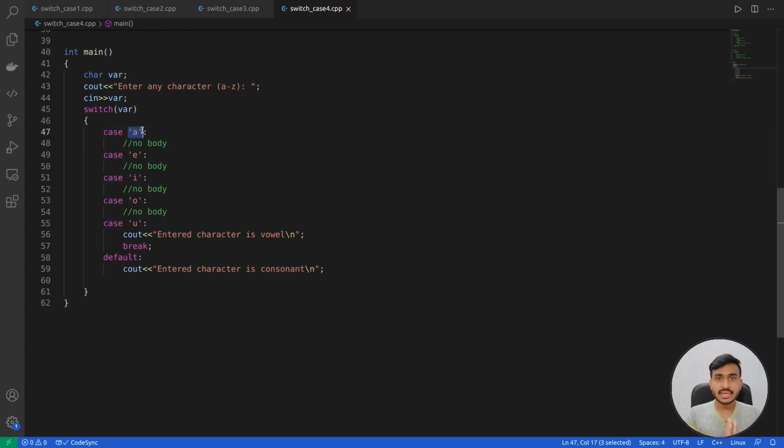See, always remember in case you can use integral values. So this small a is a character value. So character also comes under integral type. So that's why it's fine. So focus on the cases that I have written. Case A, case E, case I, case O, case U. So these are my cases for vowels. Okay, and then I have written a default case, and this default case I am using for consonant.